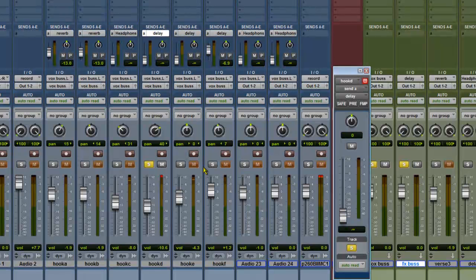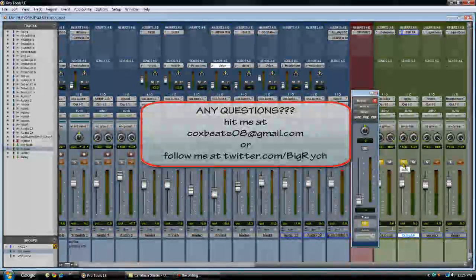And that's how you do that right there with the effects also. Not a hard process to learn, not a hard process to understand. But if you have any questions, you hit me up.